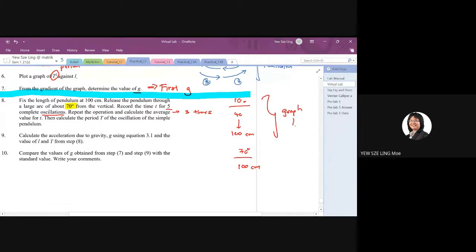From the graph, you determine g. For 70 degrees, what are you going to do? You use equation 3.1. Okay, you use equation 3.1. And then you calculate the value of g. So you calculate the acceleration due to gravity by using equation 3.1, and then the values of L and T from step number 8. All right, which means from this step, you're going to get your second g.